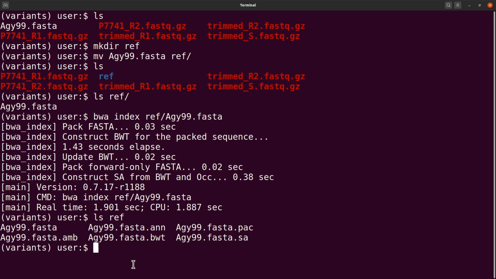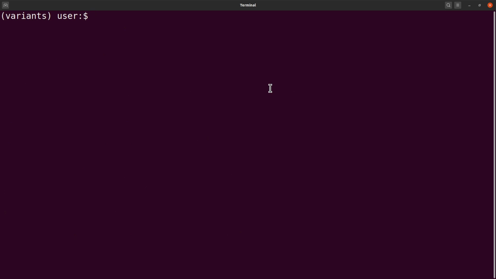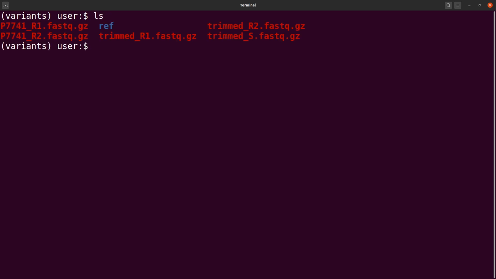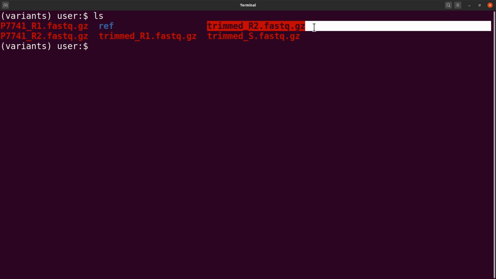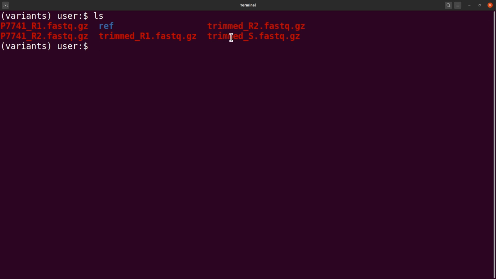So let's proceed. Let's clear the screen. The next thing we will do is to perform the genome mapping itself. We will use BWA to do that as well. Let's just check the files once again and then proceed. We will use the forward and the reverse. This one, we are not going to use. We usually use these two. So that is what we will do.